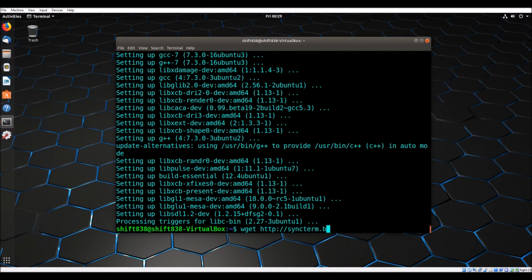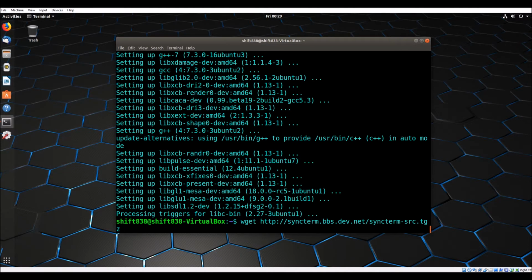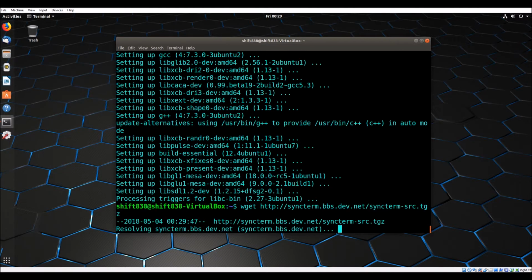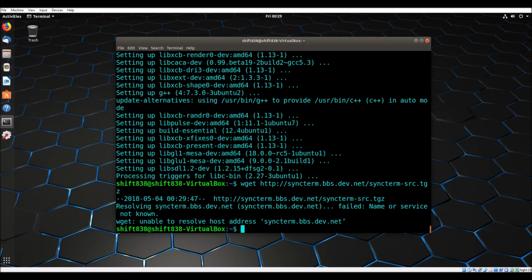So http://syncterm.bbs.dev.net/syncterm-src.tgz, and I did not, that's wrong. So this will time out. I messed up on the URL. The correct URL, I'll show it to you in just a second.